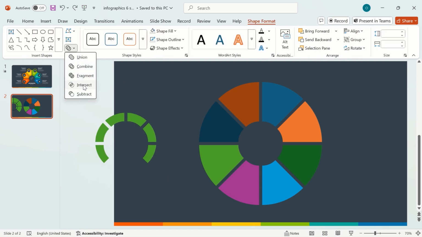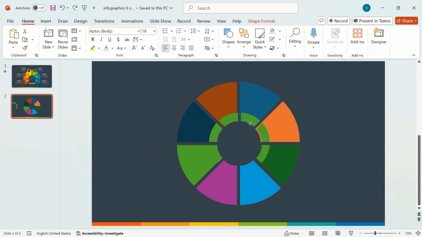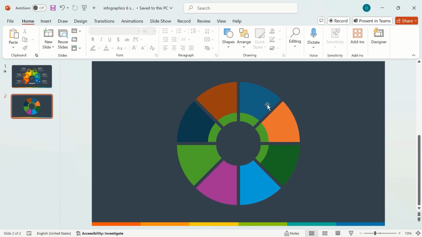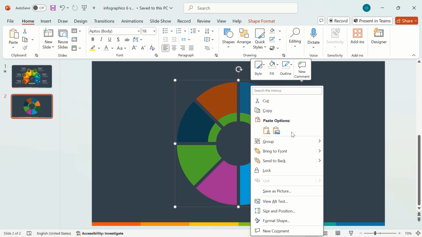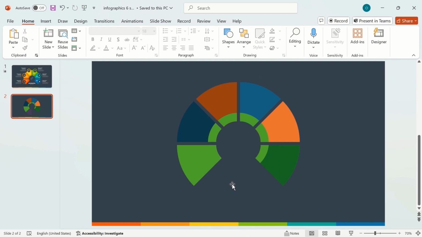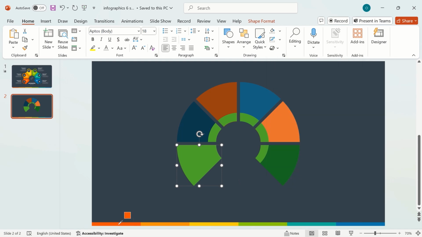Time to bring this design to life with colors and effects. Place the intersected shape on top of the donut shape. Select both shapes, go to Align, Align Center to position them perfectly. Ungroup the donut shape and delete the bottom two segments so we can edit the individual pieces. Use the eyedropper tool to apply colors. I've got a pre-made palette, but you can use your own.